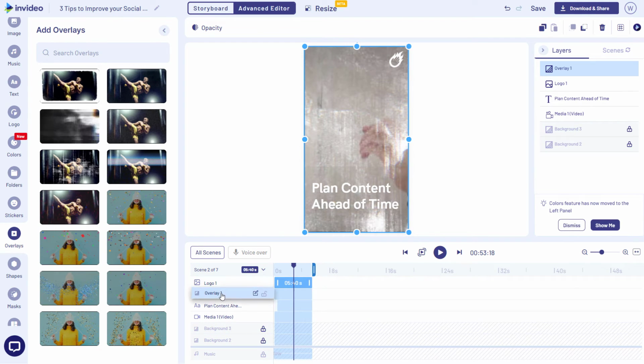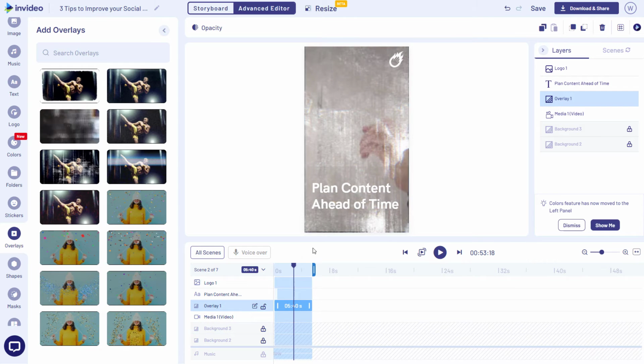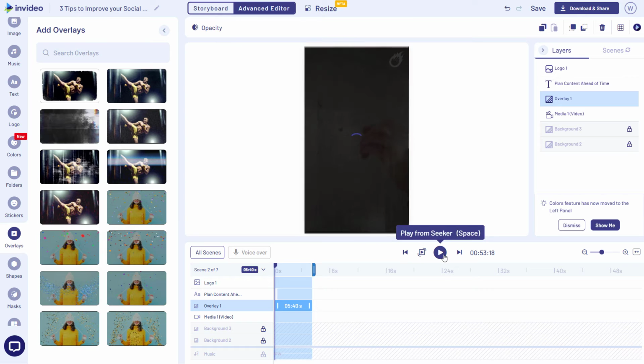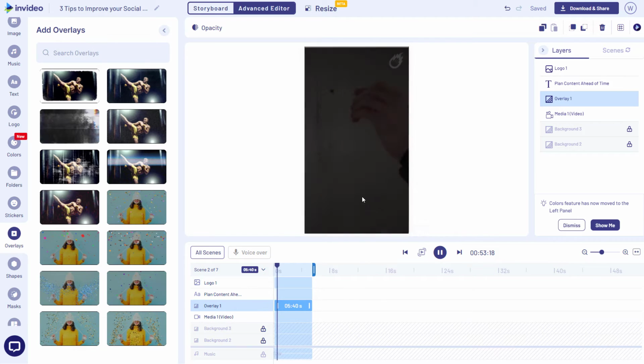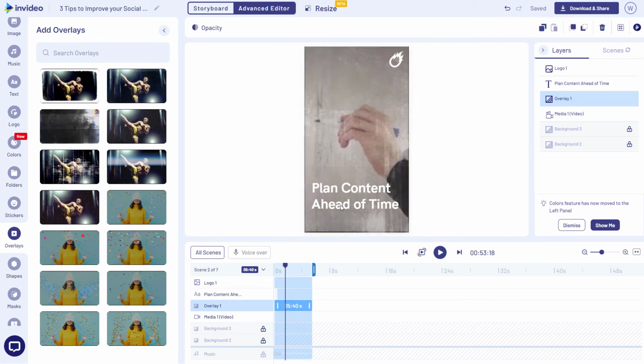Then I'm going to move it behind the text but over the video. And when I click on this overlay, I can choose opacity here and make it a little semi-transparent. And now we can play. And see it says playing content ahead of time. We've got a cool nifty effect there. I can actually move this text if I want to.